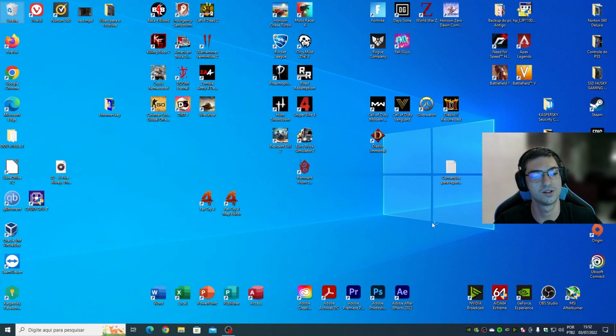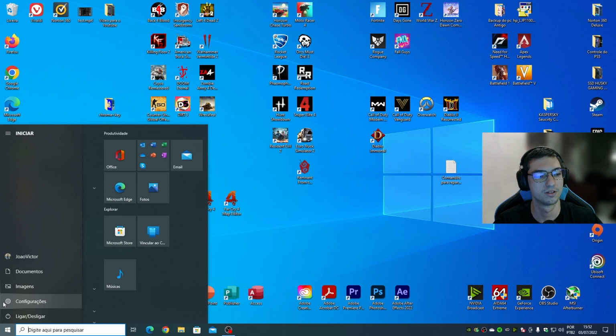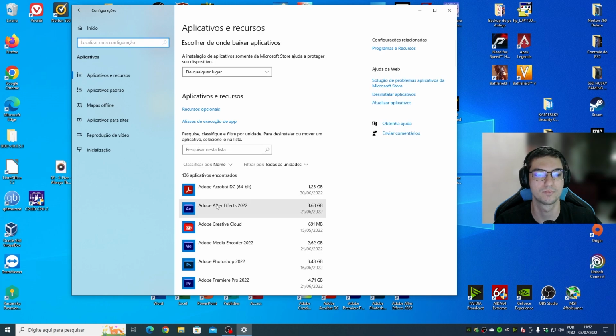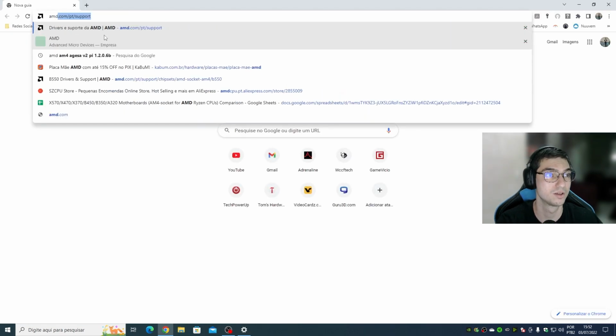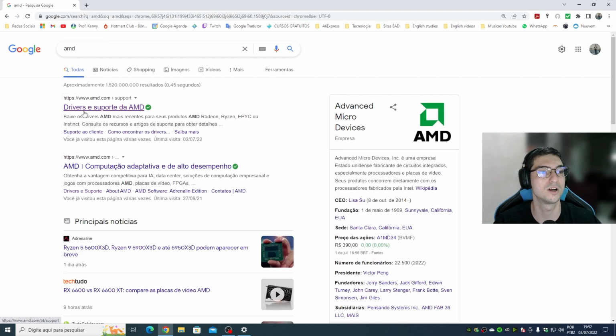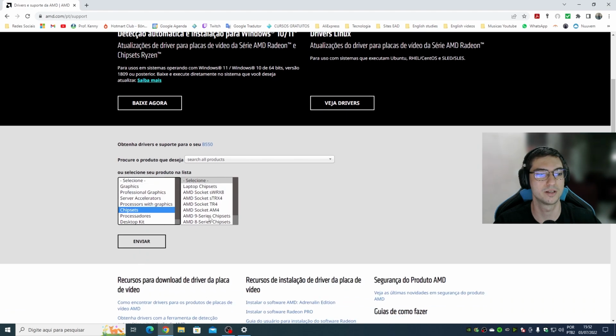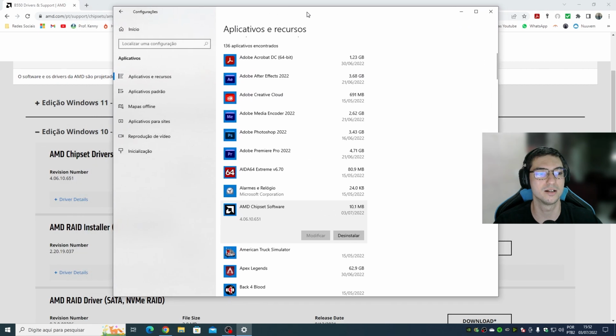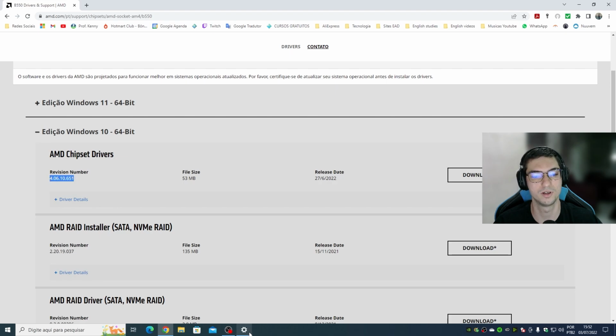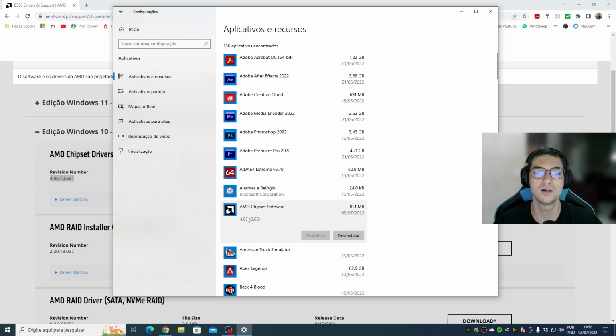Okay, guys, I'm back. So I have just restarted my PC and I'm going to show you configurations, apps, search for AMD chipset software. And here, guys, I'm using the same version. Let me search here, AMD drivers and support. Chipsets, socket, AMD socket AM4, B550 in my case, all right. Submit, Windows 10 64 bit. And you can compare here, guys, this one here. So I am using the current version. And remember, it's important to keep all the drivers in your PC up to date.